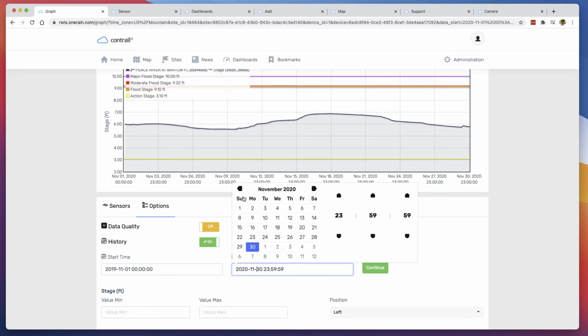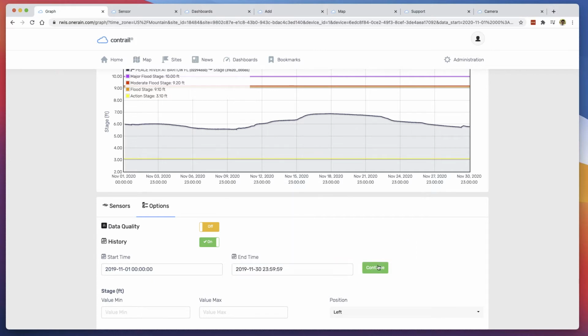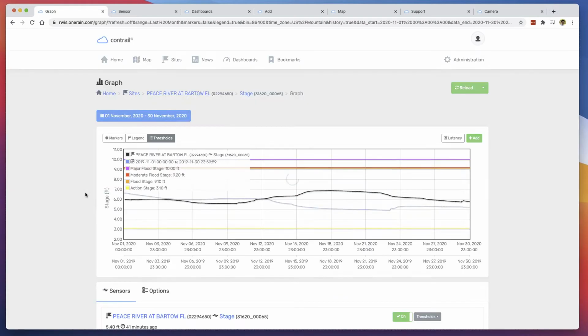I have to jump to the multi-graph here. Sorry about that. Let's just say we wanted to compare November 1st through November 30th. You can see it automatically pulls up starting November 1 and all the way through November 30th. There we go. So November 1st through the 30th. We click on the options tab and toggle on the history.